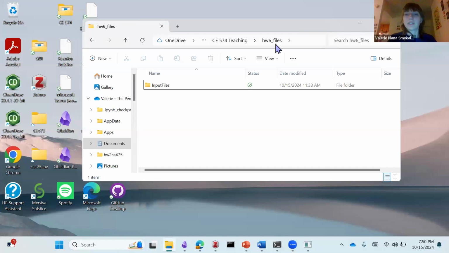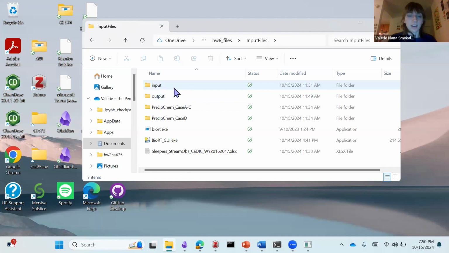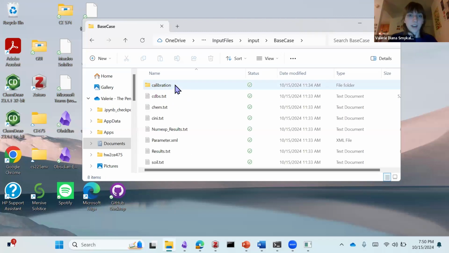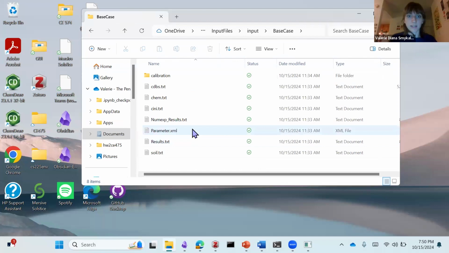So I wanted to walk you guys a little bit through what the workflow for this week is going to look like in the GUI because it's a little bit different. So if I just share my screen. Starting off with the input files you're going to receive, you're going to download this folder called Homework 6 Files off of Canvas. And inside the input folder, you're going to find a base case folder. This folder has everything you need to run BioRT except for your Precip Chem files.